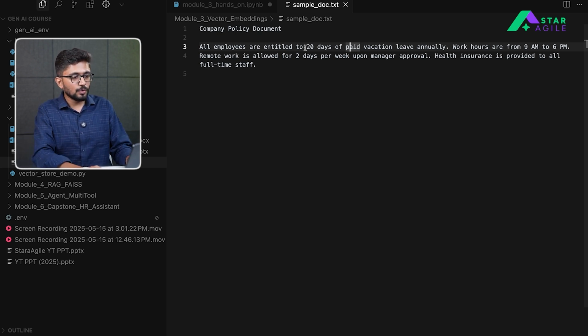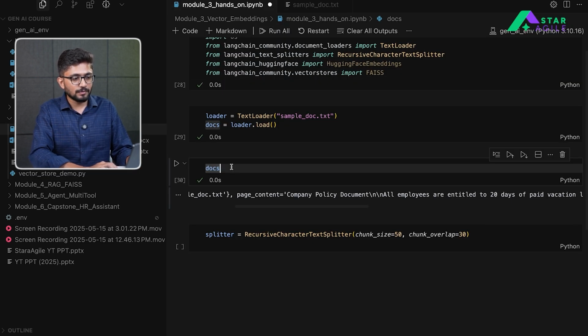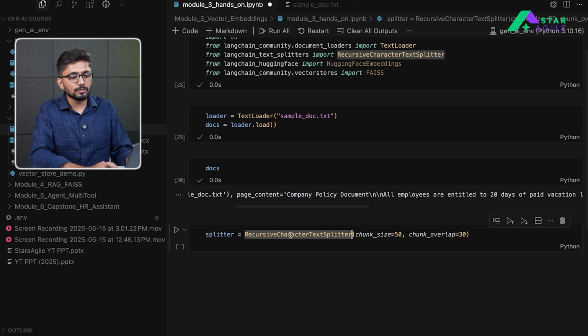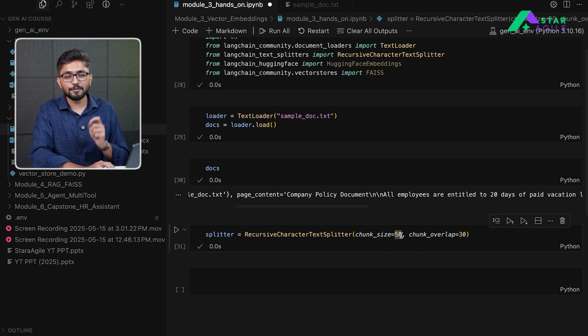So over here, I'm basically taking my documents and passing them to another class, which is my recursive character text splitter. This particular splitter will allow me to split my document into a chunk size of 50 characters. So each text will have 50 characters and there will be an overlap of 30 characters. So what does this mean?